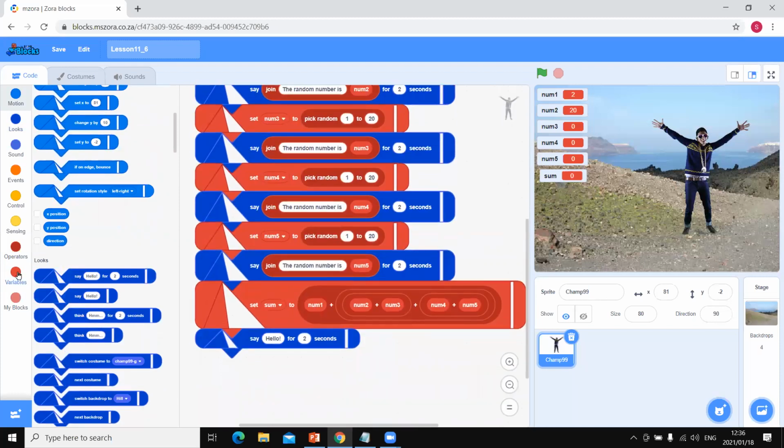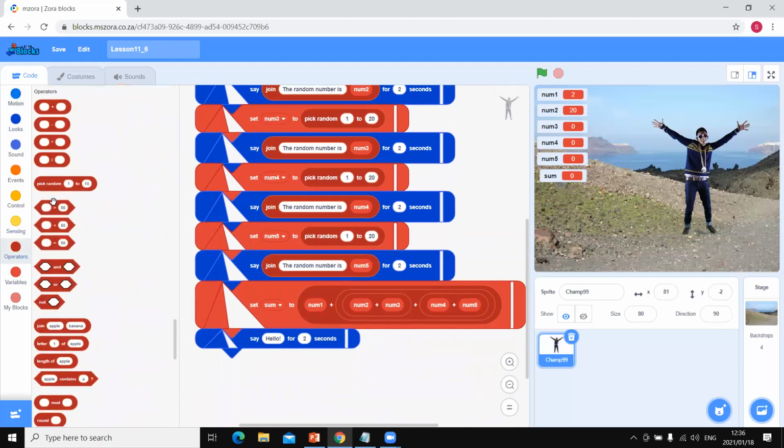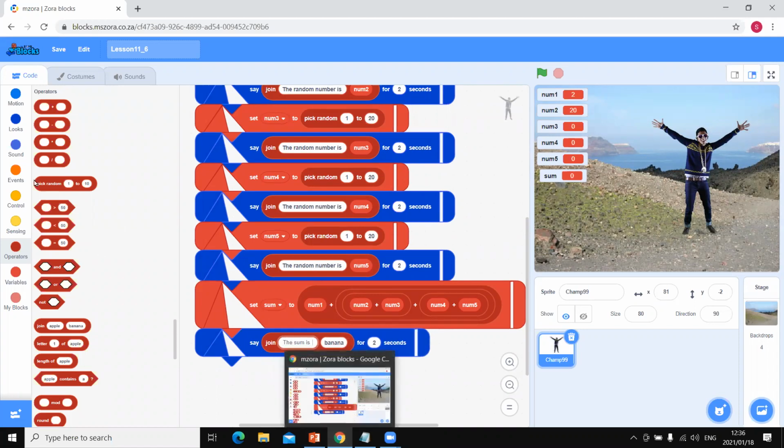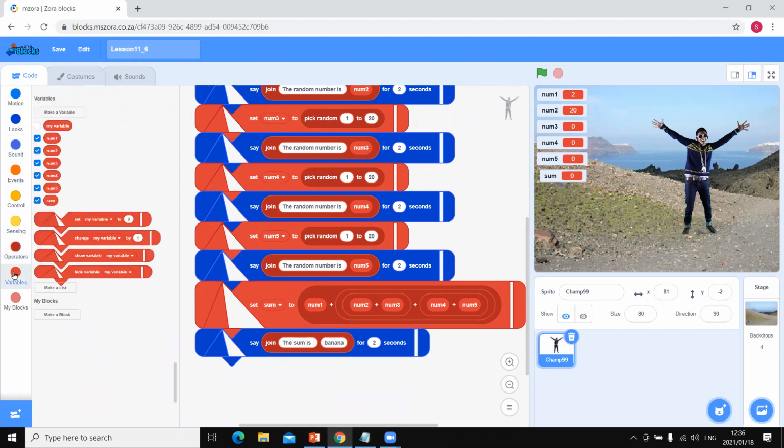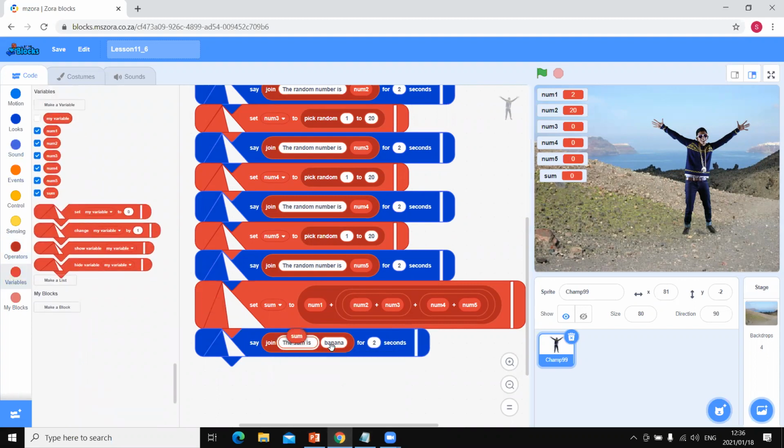Right, and use my join. And I will say the sum is, and let's display sum. Okay, quite a long program. Now let's show you how this works.